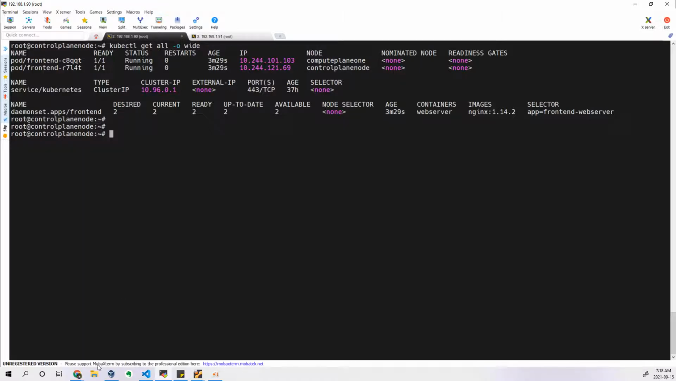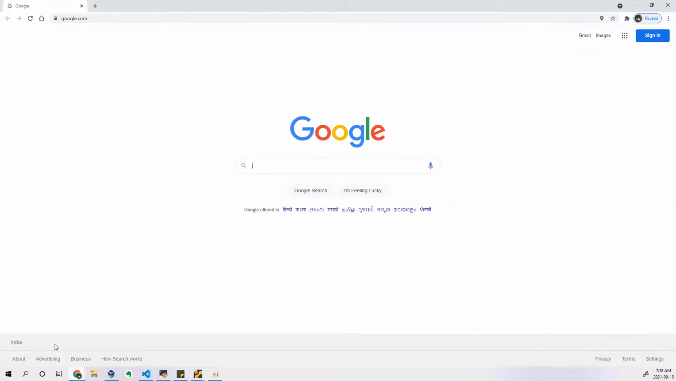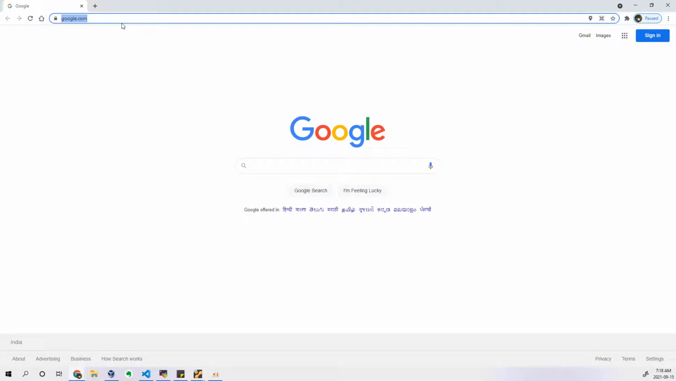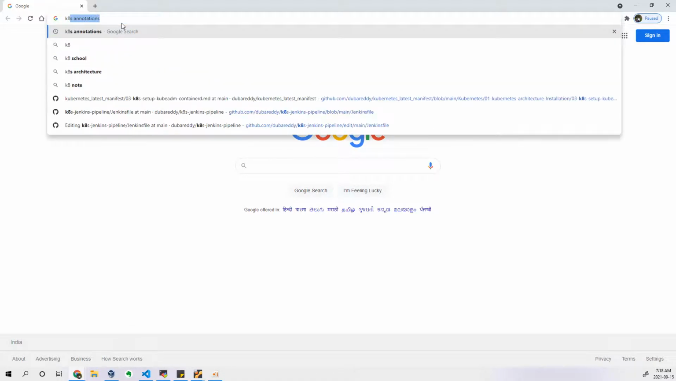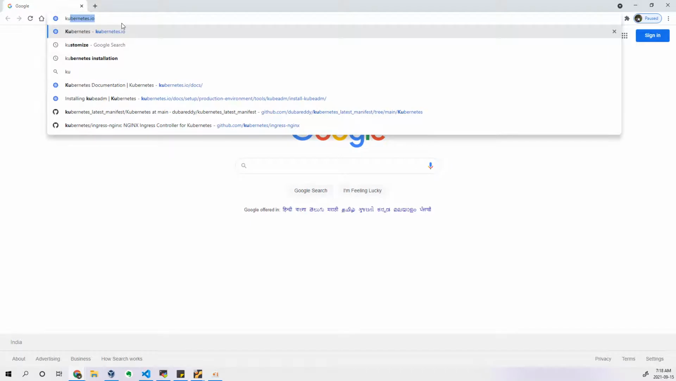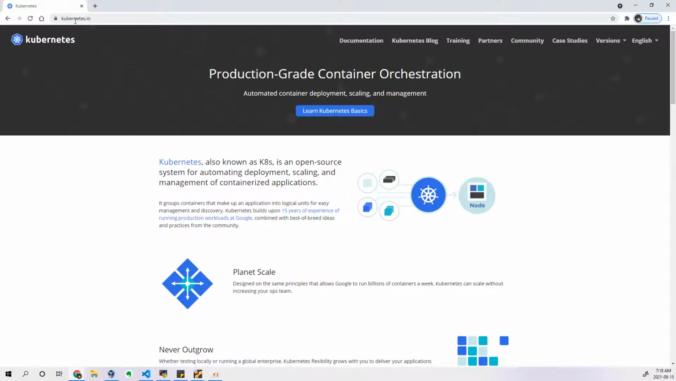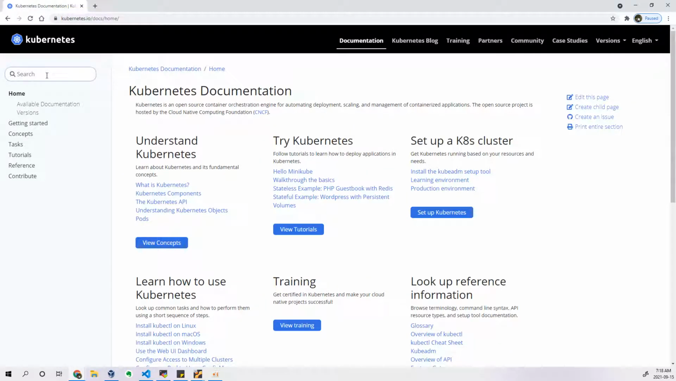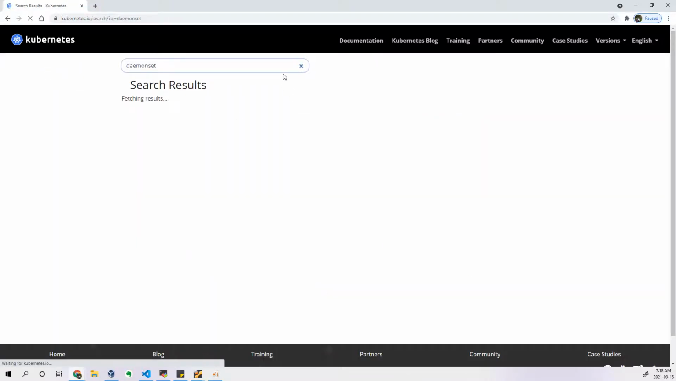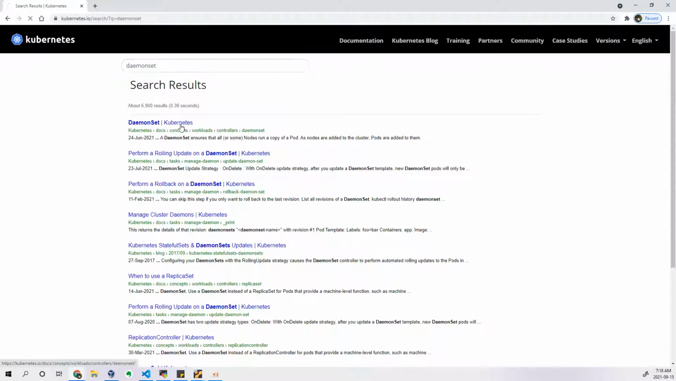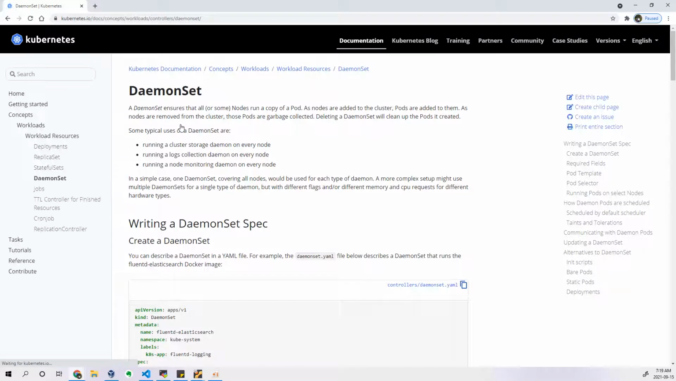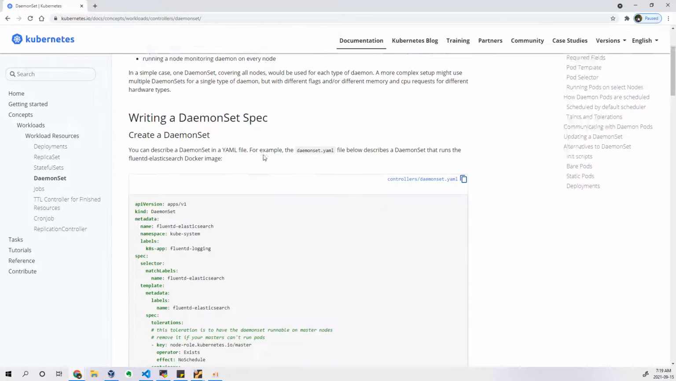If you want to understand the strategy concepts of this DaemonSet, just go to the Kubernetes documentation. In the examination you will be allowed to access this URL. Open the documents, search here for DaemonSet. Simple. Open the first link. Don't open any blogs, because sometimes they are not allowed to open.